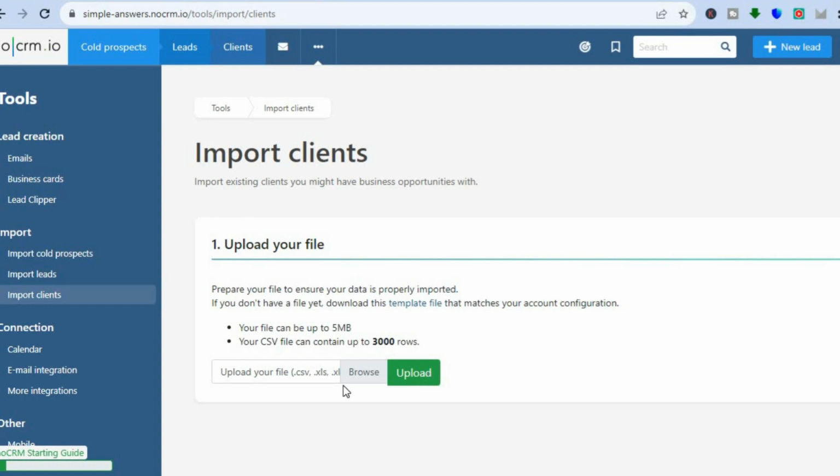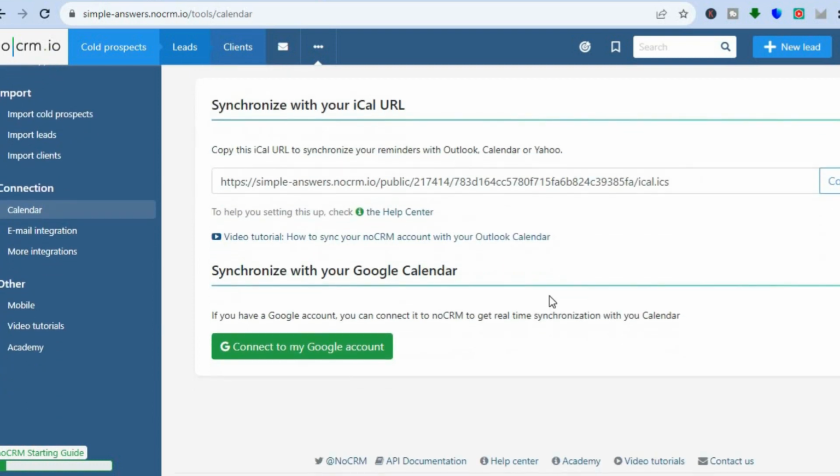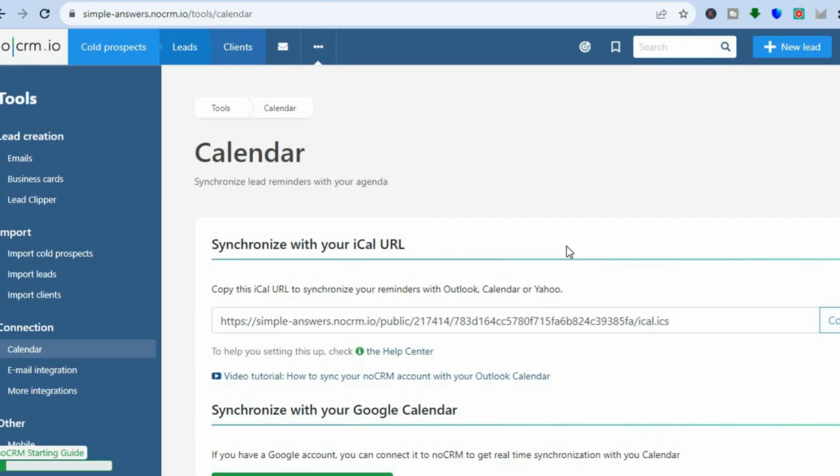upload. And also, if you would like to, for example, connect a calendar, you can do that by tapping on calendar right there. And by scrolling down, you'll be able to connect it to your Google Calendar, as you can see here. And that's basically it when it comes to nocrm.io. They also offer some other features.